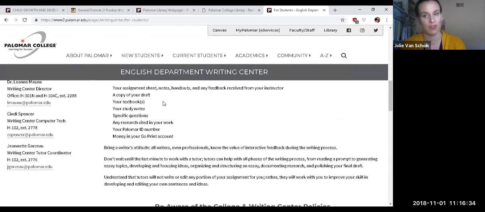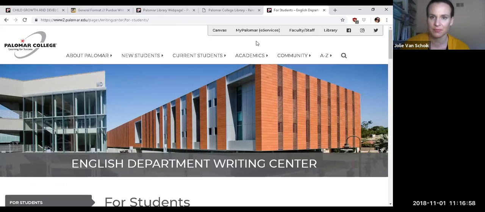So like a rough draft that you've just completed, taking that in and having them help you along with the textbook, study notes, a book that you're looking at, the links for the research that you have, plus your Palomar ID number. And then typically there might be some cost associated with this. I'm not sure exactly what it is, but just bring that as well. All right, so that is what I was going to talk about.